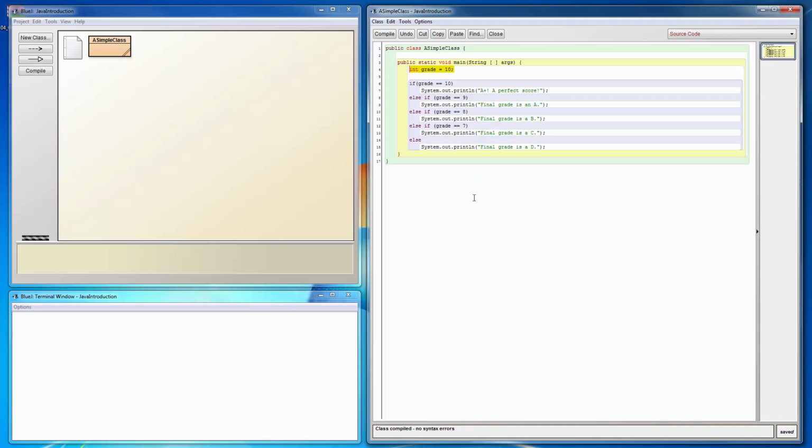After that, I have several if statements. So the first if statement I have checks to see whether grade is equal to 10, right? So it's checking for a perfect score. If this ends up being true, then it's going to jump down here to the first print statement. So it's going to print out A plus, a perfect score.